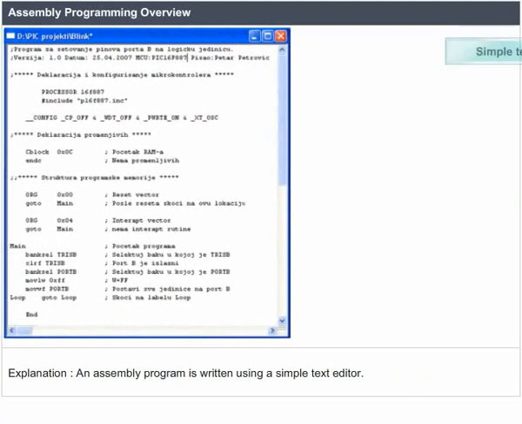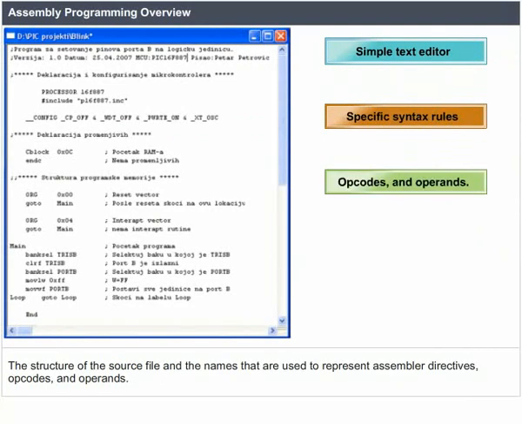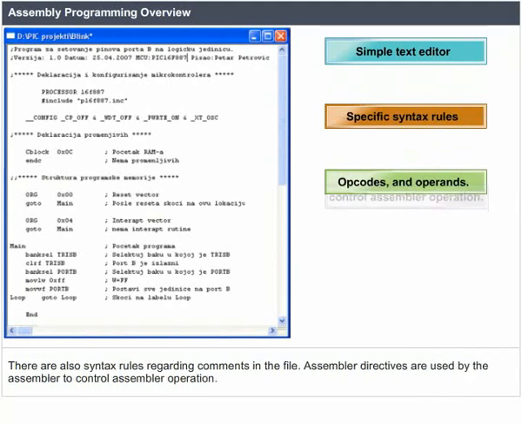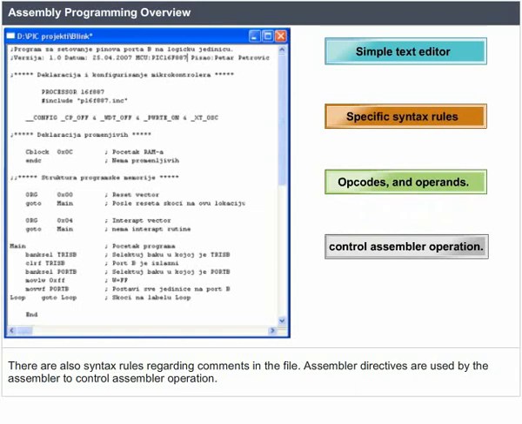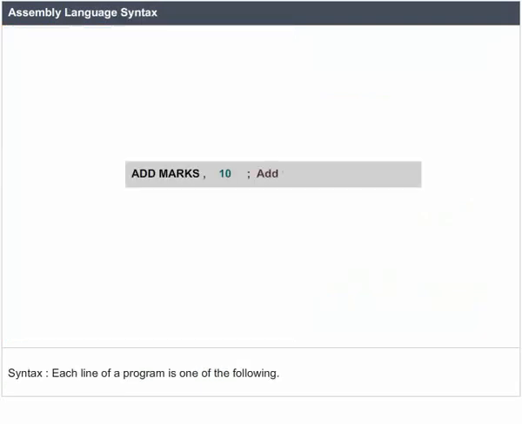Assembly programming overview. An assembly program is written using a simple text editor. Each assembler has specific syntax rules: the structure of the source file and the names that are used to represent assembler directives, opcodes, and operands. There are also syntax rules regarding comments in the file. Assembler directives are used by the assembler to control assembler operation. For example, the assembler can be directed to output program code at a specific address using the org or .org directive.